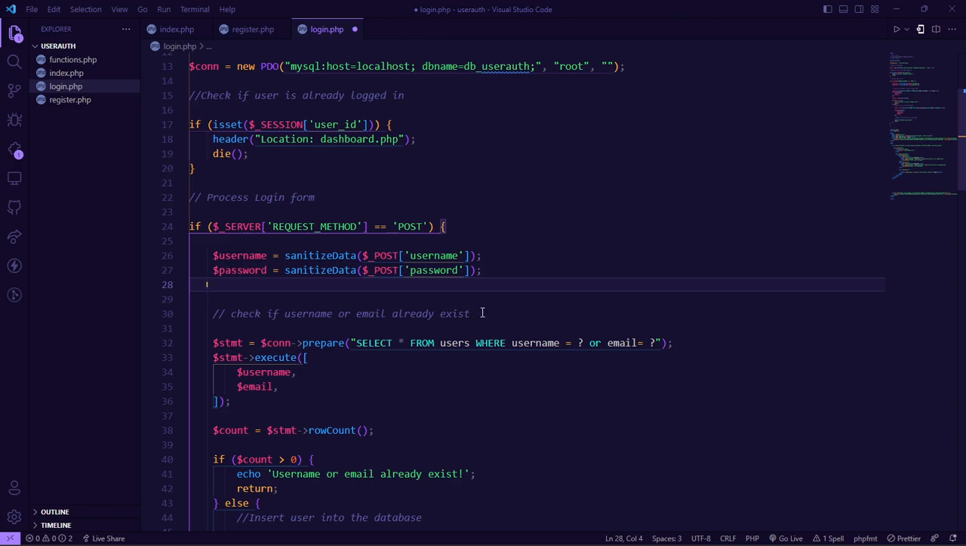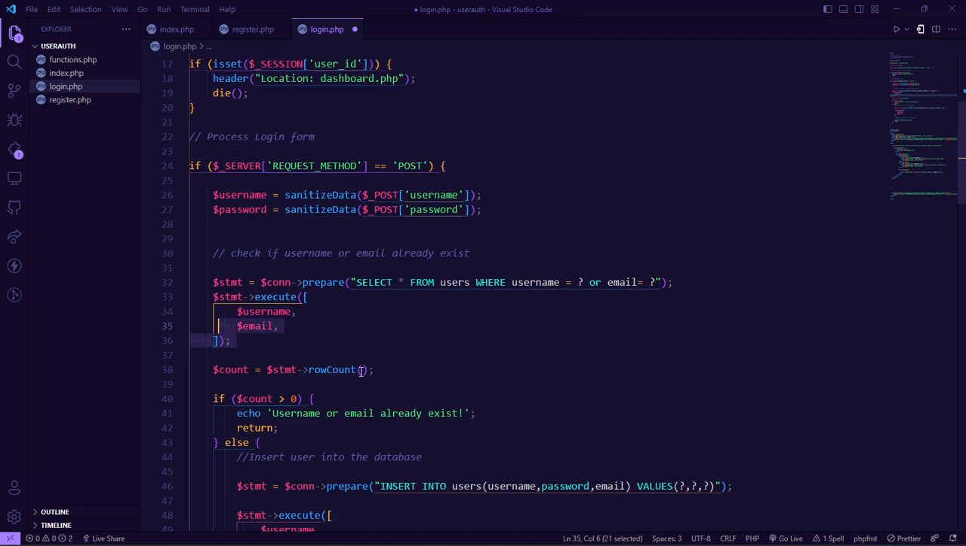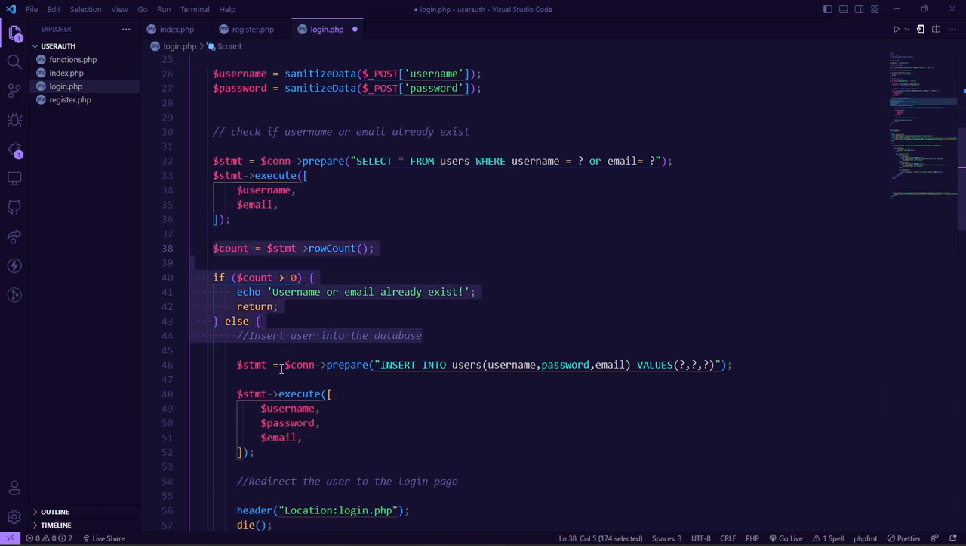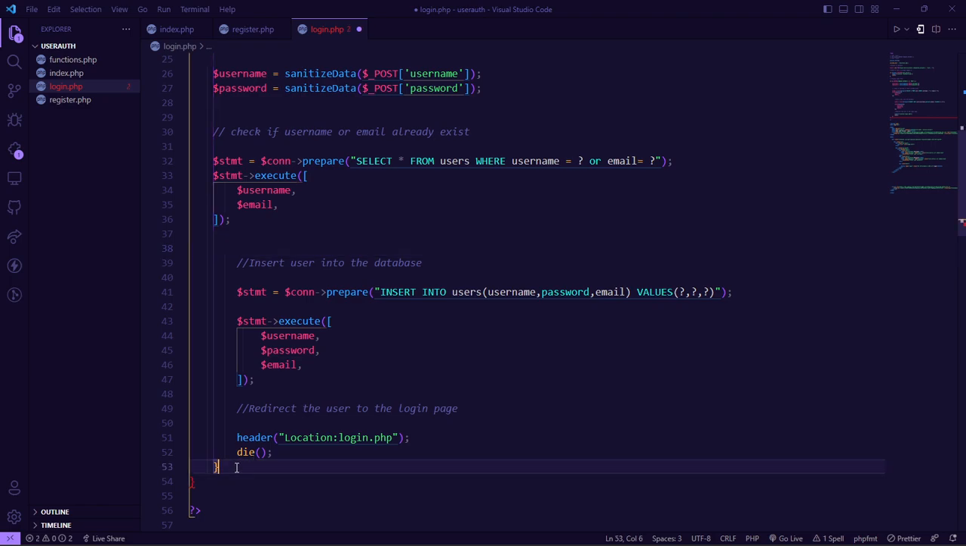Now we also don't need this one, checking if the user already exists or not. So let me get rid of all this part. I don't need all these things again. So we need to actually select the user from the database. That's it.